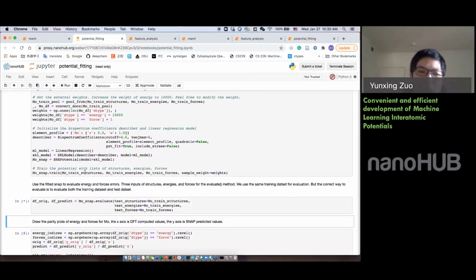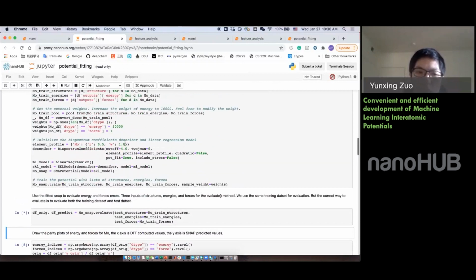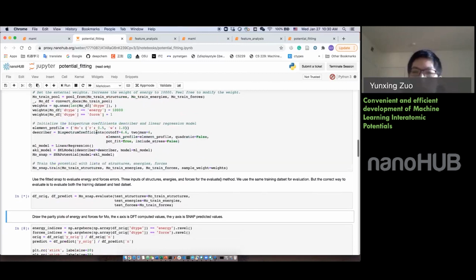And then in the train method, we have three lists of the structures, the energies, and the forces, as well as one external input for the machine learning models, which is an increased weight of the energy and normal weights for the forces.